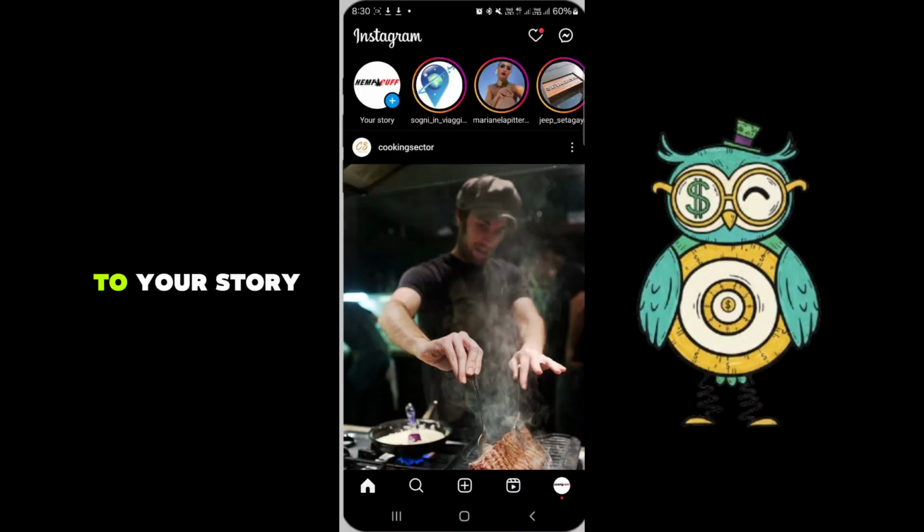Sharing a full Instagram reel to your story is a great way to share your longer content with your followers directly through your story feed. This can help in increasing the visibility and engagement of your reels. Here's how to do it step by step.